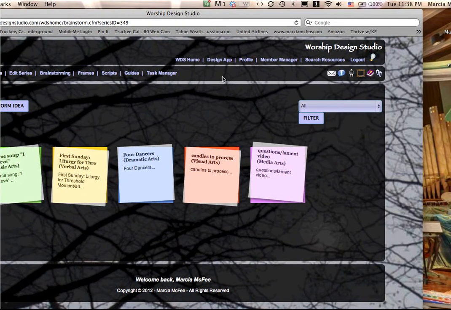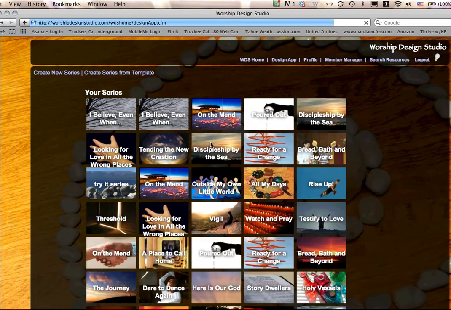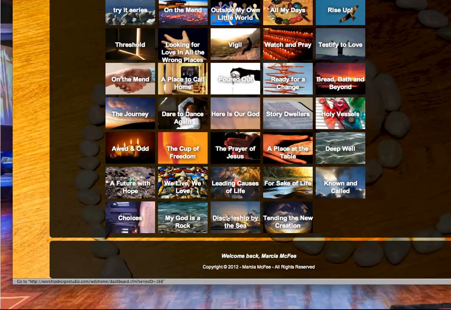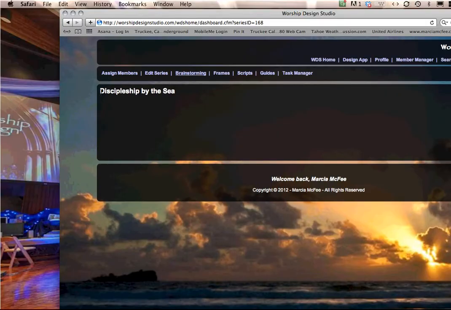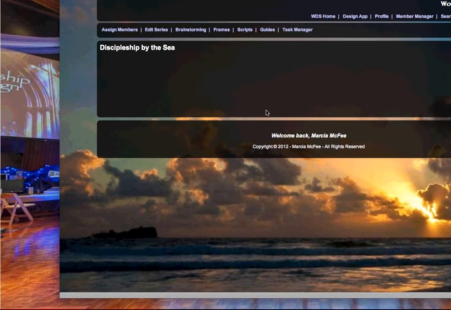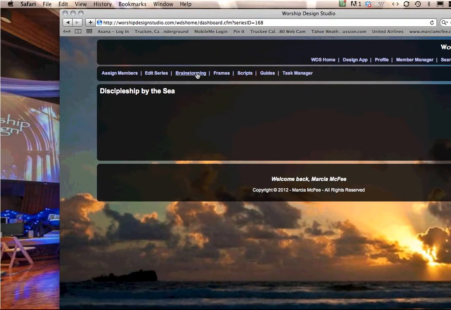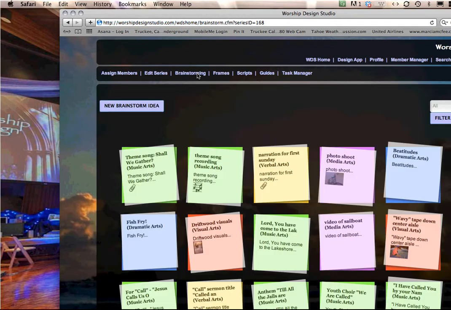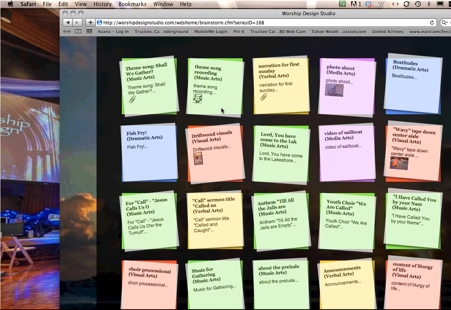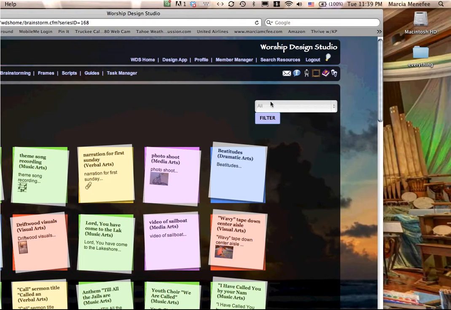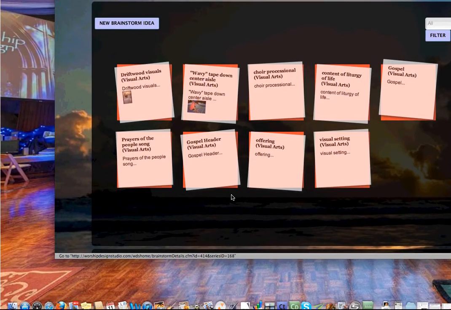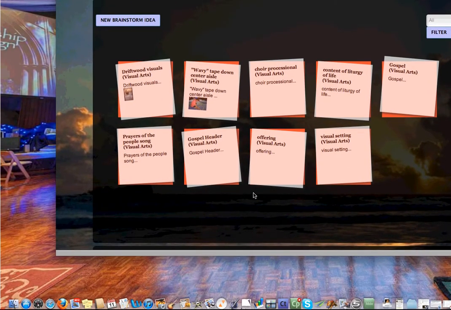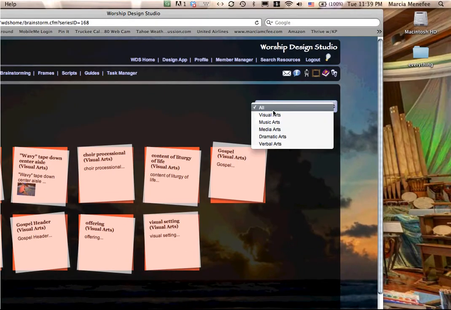Let me show you what that looks like in a series where I have a lot more notes, just so you can see how that filter works. So in this series, and you notice again the background is different because we're in a different series, I have a lot of Brainstorm notes in this one. And so let's filter this. Let's see just the visual arts ideas. I click the filter button and you see only the red notes, which are representing all the visual arts ideas.